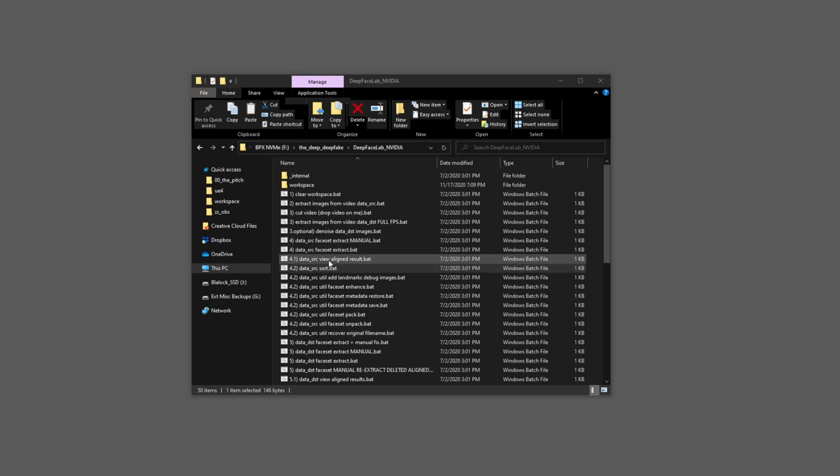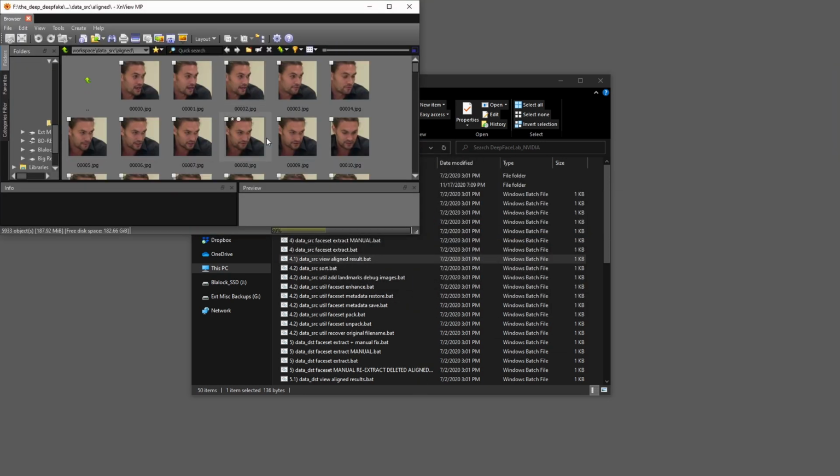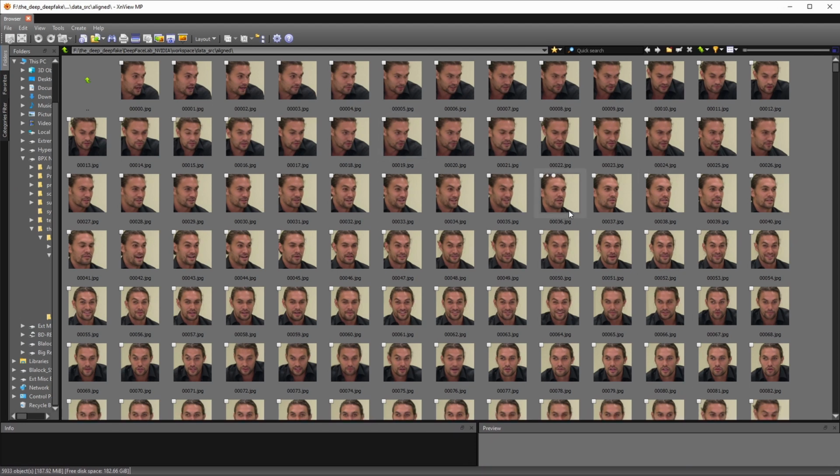But now that it's sorted them, I'm going to go ahead and view the aligned results, which is one step up from that. If I double click on this, it's going to open a little viewing program here. If I make this as big as I can, and by the way, the higher the resolution, the more photos you're going to be able to see on screen at once.